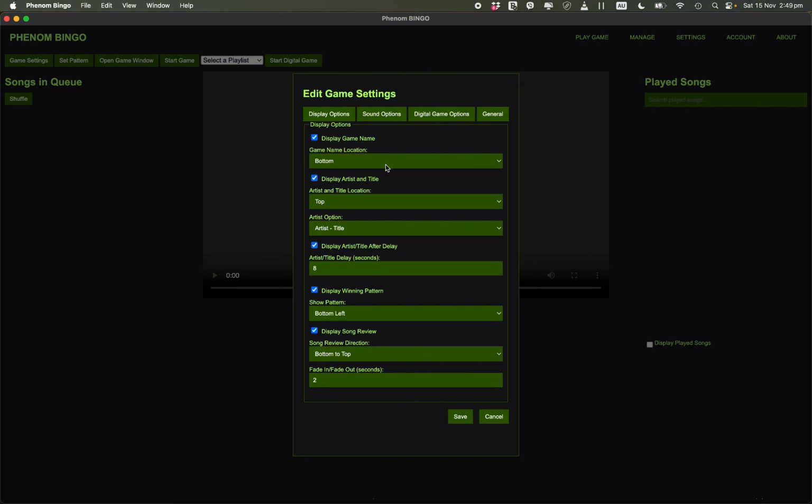Where you want the game name or the playlist name to be displayed, where you want the artist title to be displayed, whether you want a delay in showing the artist title, the winning pattern, where you want that displayed, and then your fade in, fade out.